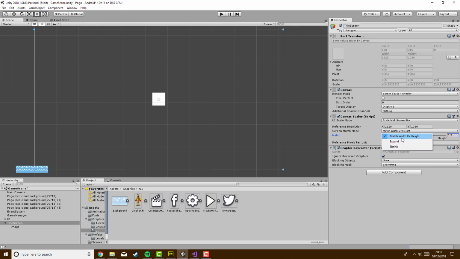They all do very, very similar stuff, but if you set it to 1080, expanding has no real benefit unless people like playing on a 4K monitor. If you're developing a game in 4K, you probably don't want to be doing much tutorials anyway, so it's kind of irrelevant. Shrinking does the same thing, but match with height is perfect. You don't need to worry about anything else.